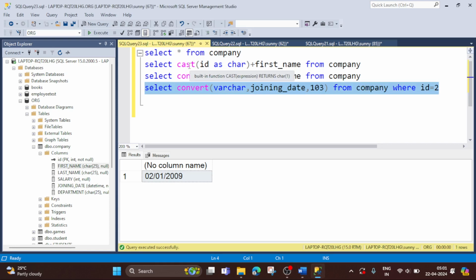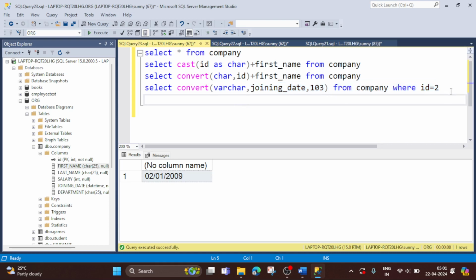And one more thing, cast is ANSI SQL and convert is specific to SQL Server, which means cast is accepted by other programming languages also, which you will find in other programming languages. But convert is only used in SQL Server. It is specific to SQL Server only. You will not find the convert function in other programming languages. So these are the differences between cast and convert.